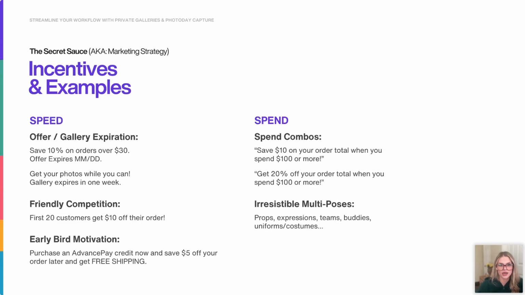All right, so here's some examples. Save 10% on orders over $30, and you can attach an expiration date to the offer.